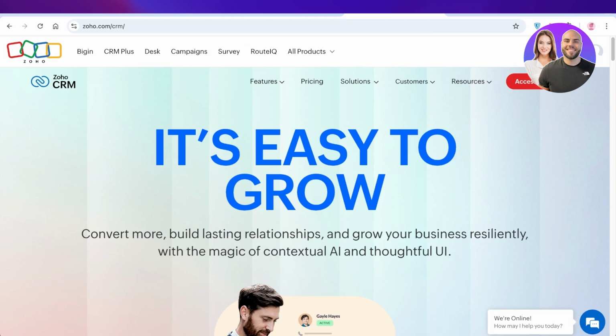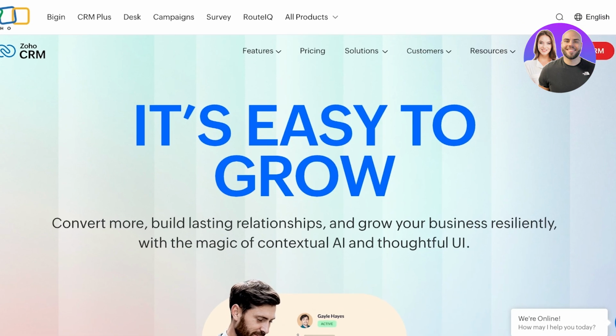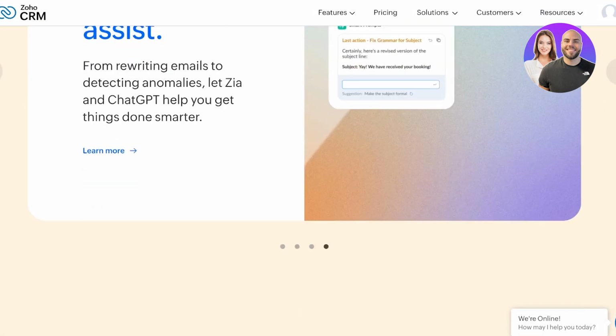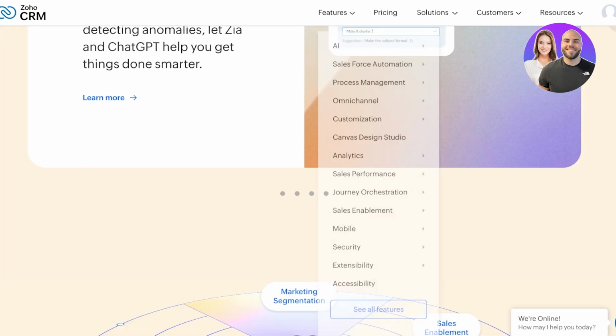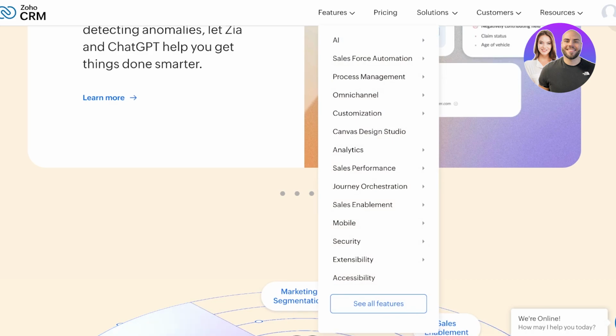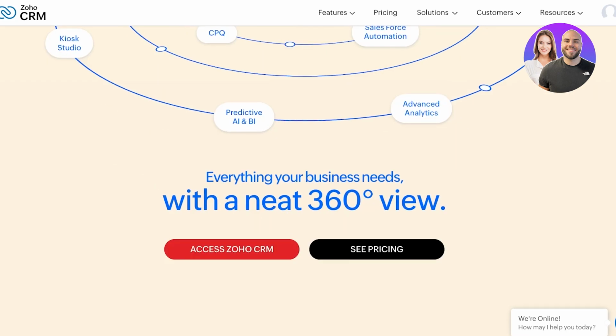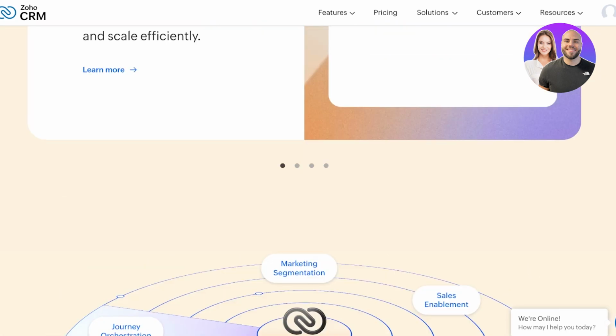So let's get started. Now Zoho CRM is an amazing CRM tool which allows you to convert your leads into customers and build long-lasting relationships and have it all in a simple to manage pipeline. Plus, with Zoho, you have so many other tools integrated within, so you can stay within the same ecosystem and manage your CRM as well. They have amazing features, including AI assistance, Salesforce automations, process management, omnichannels, customization, analytics, sales and performance, journey orchestration, kiosk studio, and much more.